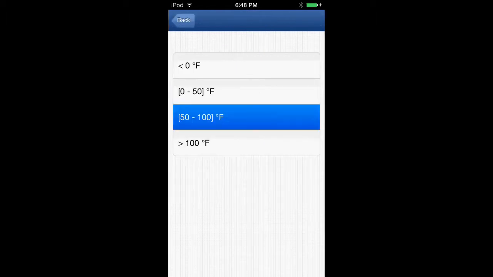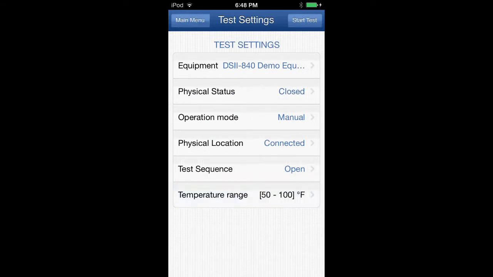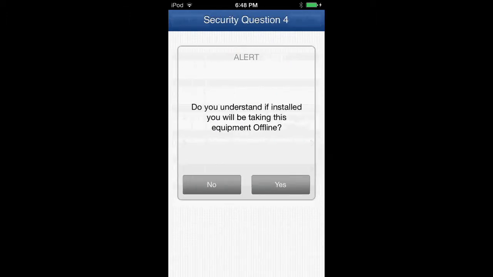Most of these parameters will be read from the indicators on the breaker or the breaker control panel at the time of the test. The exceptions to this are the equipment and the temperature range, which must be set up beforehand or read from an external source respectively. Once you are finished with these steps, tap the Start Test button to begin the actual testing procedure.